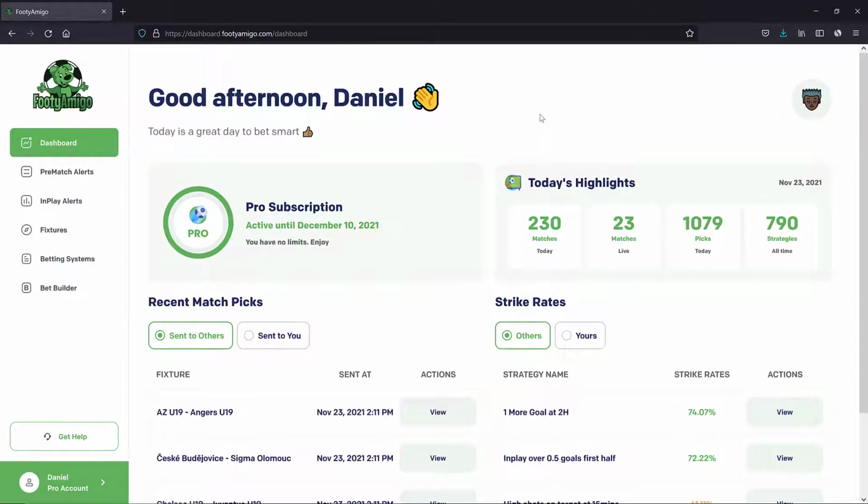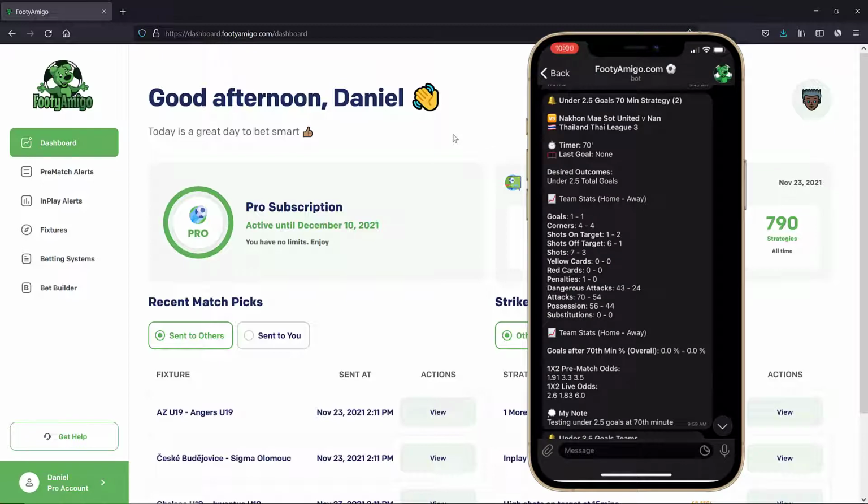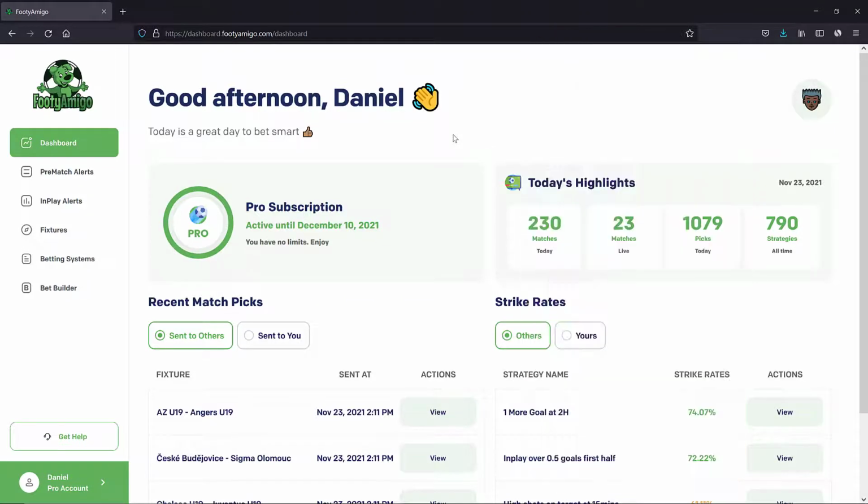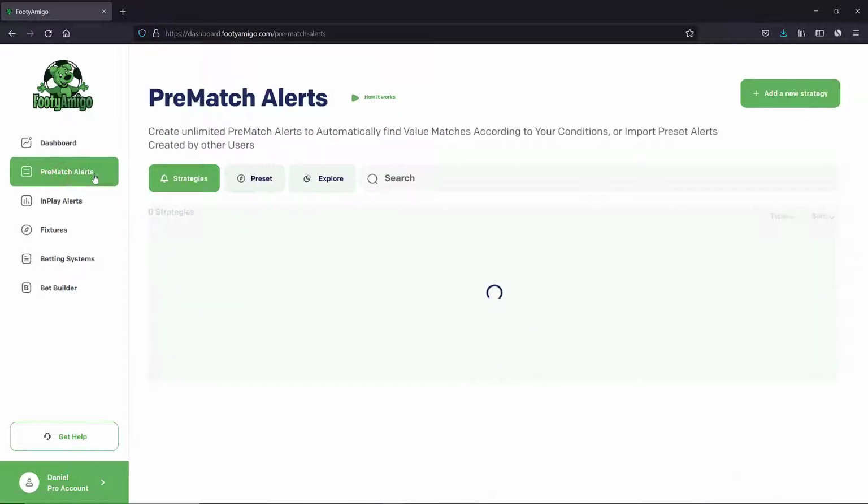Hi, this is Daniel from Footy Amigo, and in today's video, I'm going to be showing you exactly how to create PreMatch strategies so that you can receive PreMatch alerts from Footy Amigo. So the first thing to do is to log into your account and navigate to the PreMatch alerts tab.